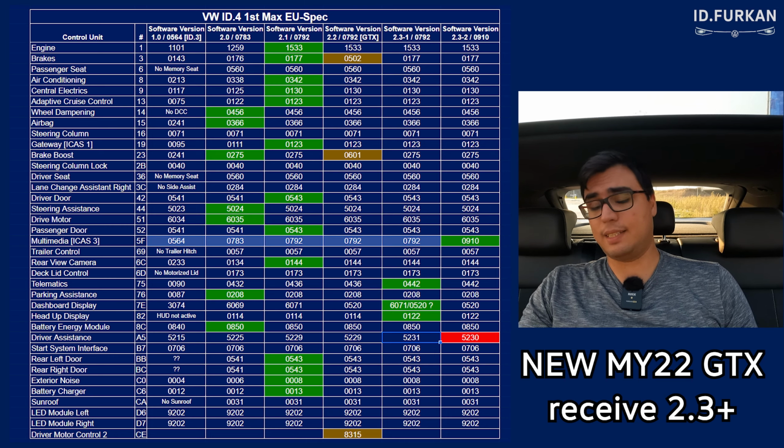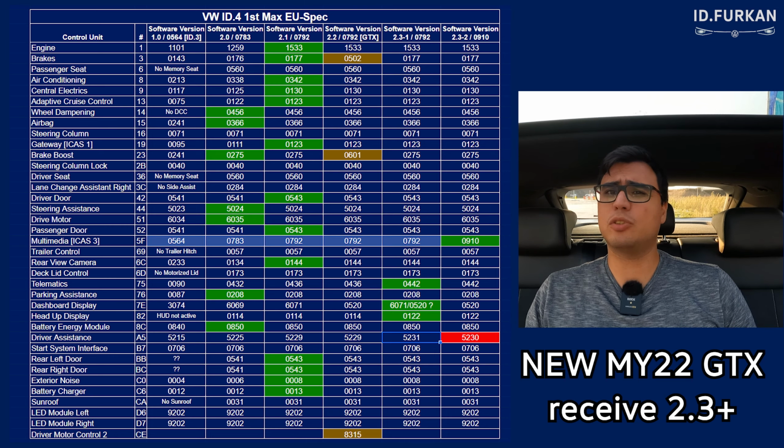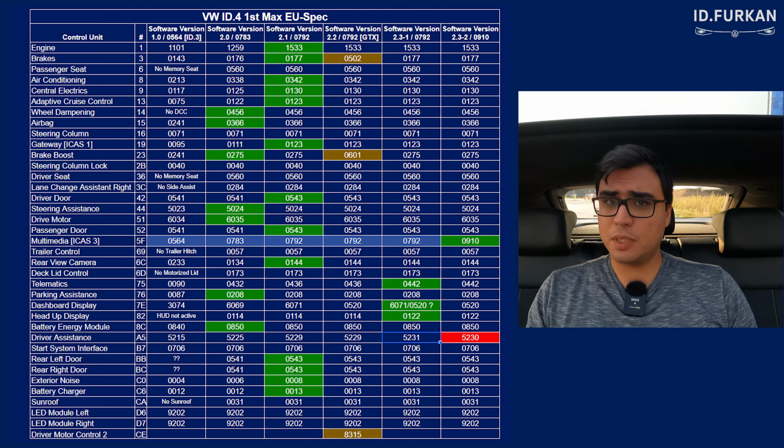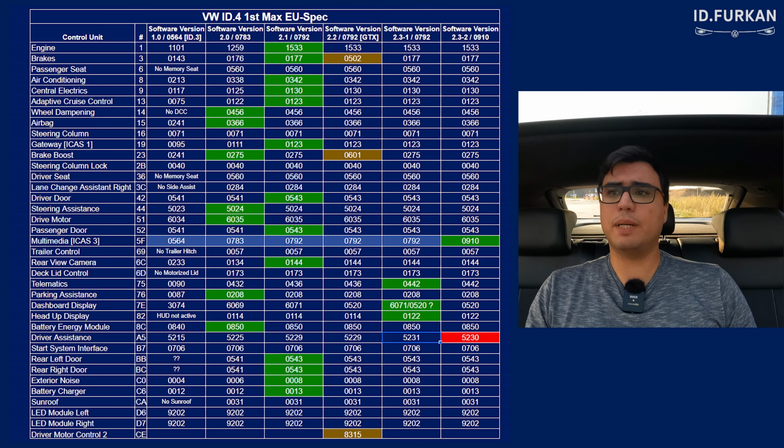Also, Volkswagen said that 2.2 is actually just a software update only for the all-wheel drive systems. And the reason is simple. It has a front electric motor at the front, something new. It needs some new software bits and bytes to help, let's say, regenerating with the front engine.